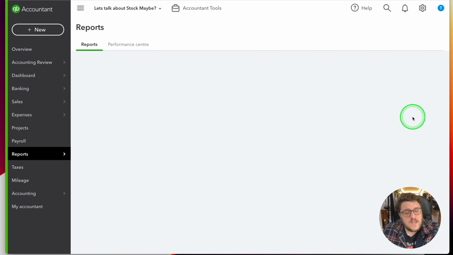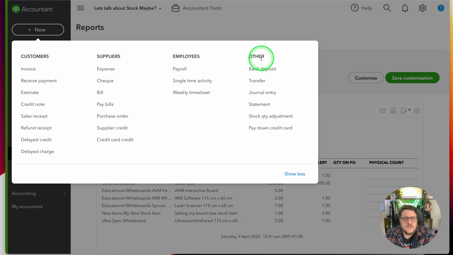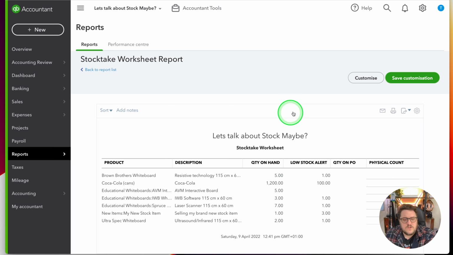But I can do a stock take worksheet. So imagine that I'm going through and I'm counting how many stock I've got. You know, I should have 1,200 of Coca-Cola. I have 5 of these, 3 of these, 7 of them, 2 of them, 5 of them. Absolutely fine. But if I need to update this anyway, I've got loads of ways I can do it, but I've even from the new button, I can just do stock quantity adjustment just here.